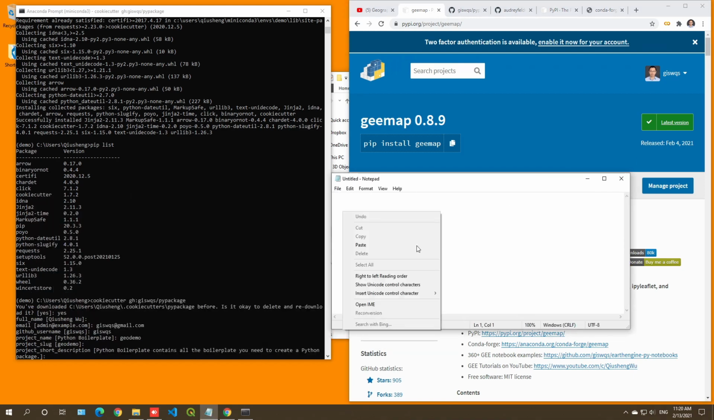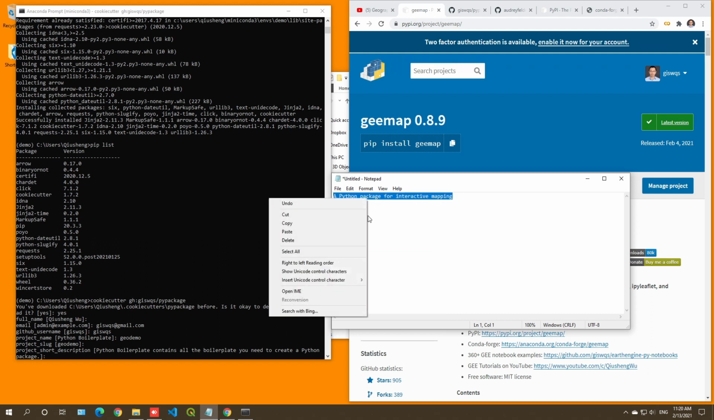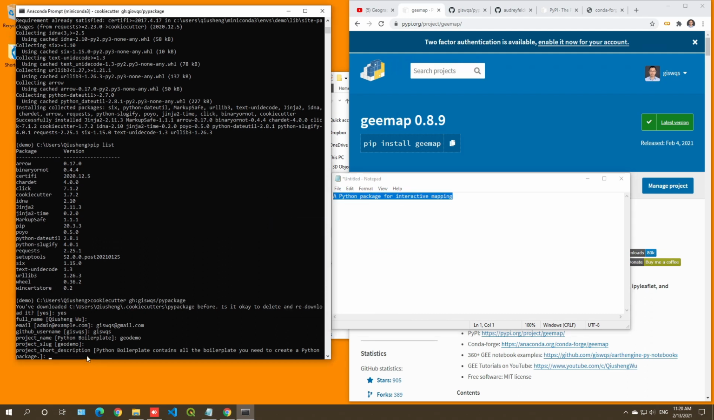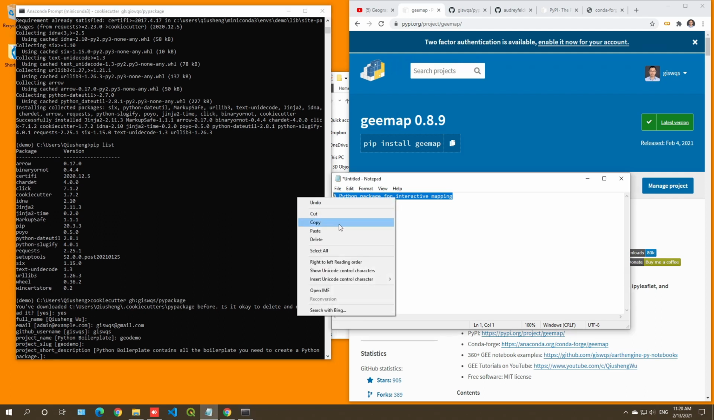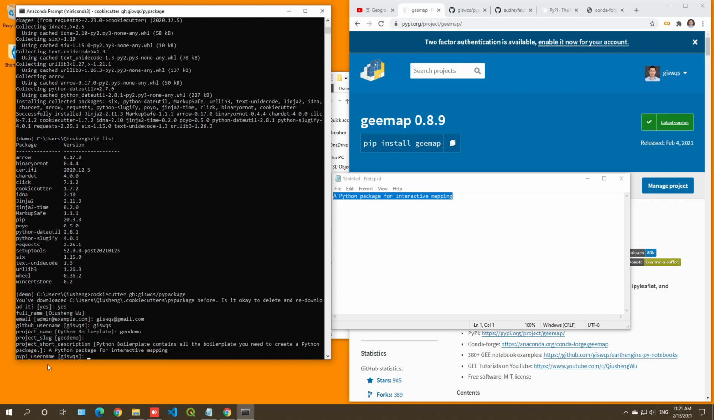I can paste, and I can say, oh, Python package for maybe interactive mapping. I don't need to use Google Earth Engine right now, but I can just copy this one. You can directly type in the command in the terminal in here. It's up to you. I'm just going to copy, and then come to here, right click, okay, and then just hit enter.